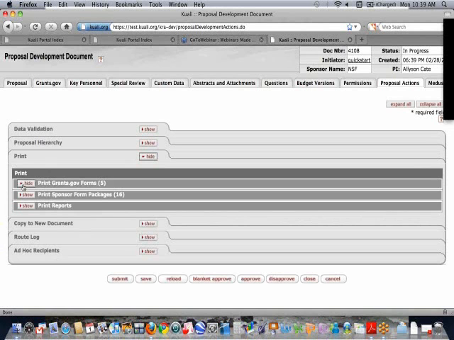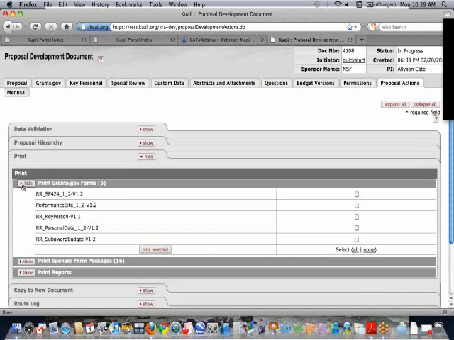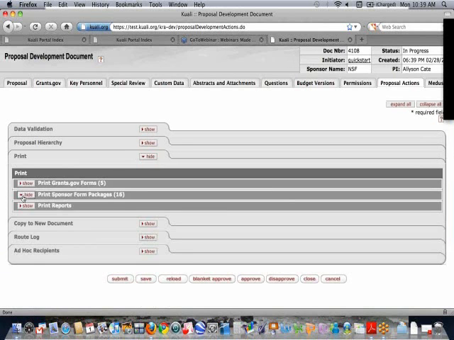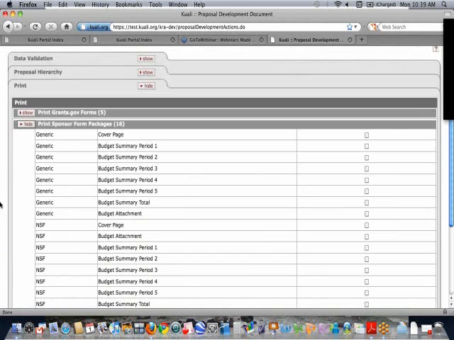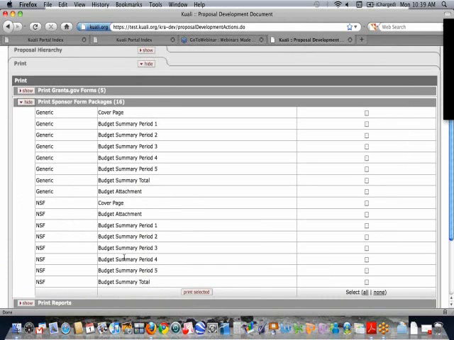The print panel allows you to generate another place to generate the PDF forms, both the grants.gov forms you've added, and some additional generic forms. We provide some style sheets for the old NSF budgets if you want it in that format, and even some generic formats that just give you a nice clean hard copy of the budget if you need to email it or send it hard copy to someone else. It's a way of generating that from the work you've already done.